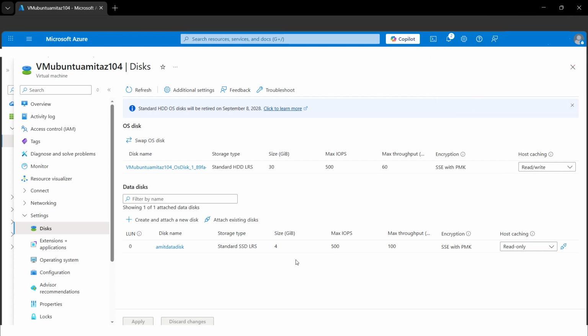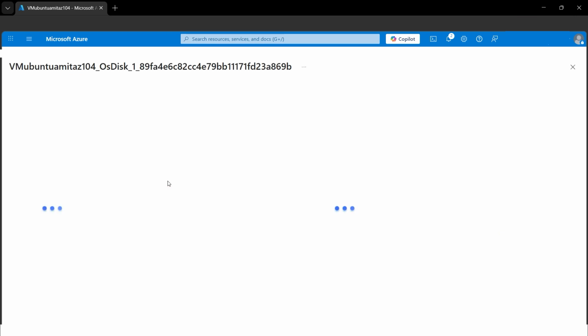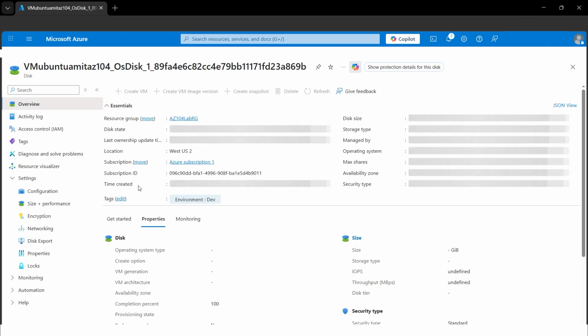Within seconds we have now a disk drive in our virtual machine, that is the Ubuntu virtual machine. So now let's see, I want to increase the operating system size. Let's say we are not happy with 30 GB. I want to change this. How do we do it? So I'll go to the operating system drive by clicking on the link.